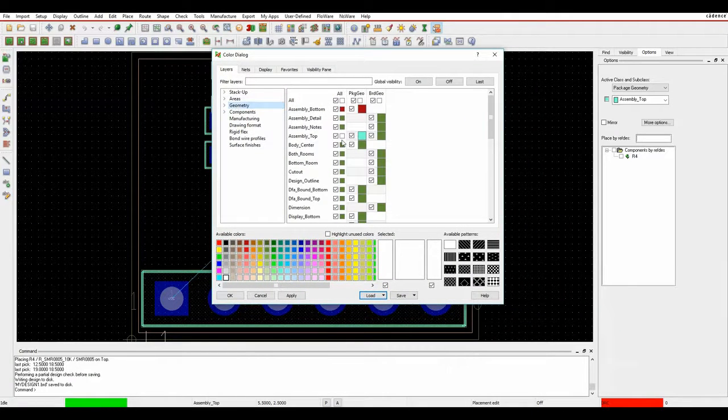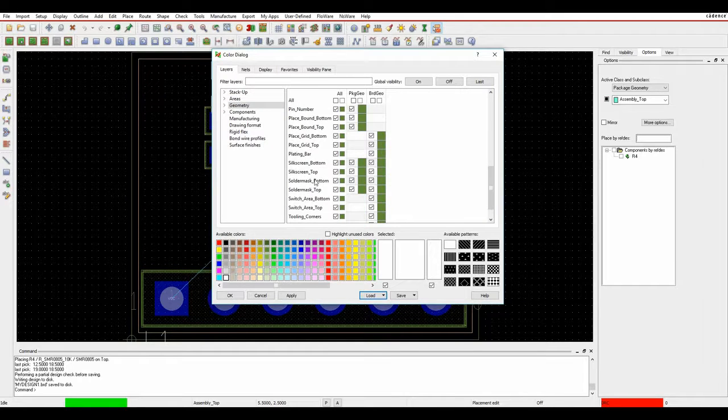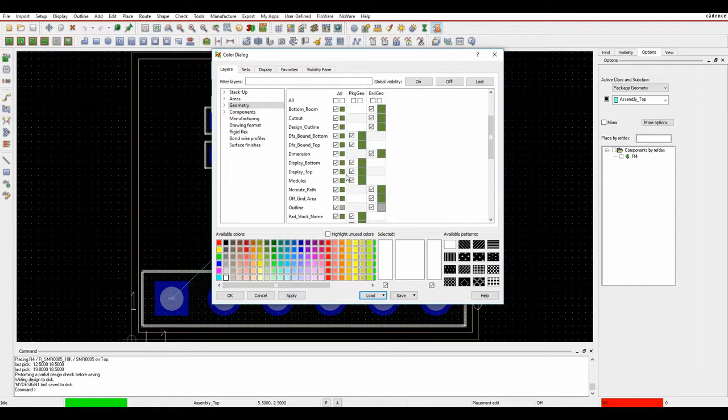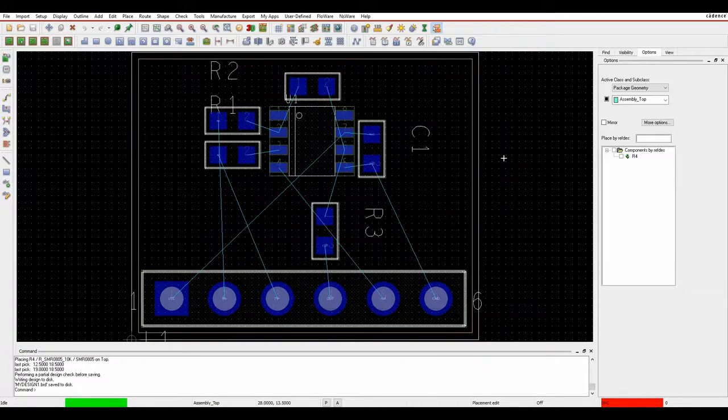If we go to the geometry layers, I'm going to turn off the assembly top, and I'm going to look for silk screen top. So there's my silk screen top. I'm going to make that white as well. And then I also want to do the design outline. I'm going to make the design outline white to start to see what's going on. So that's some default colour operations. Obviously you can set the colours that you need.